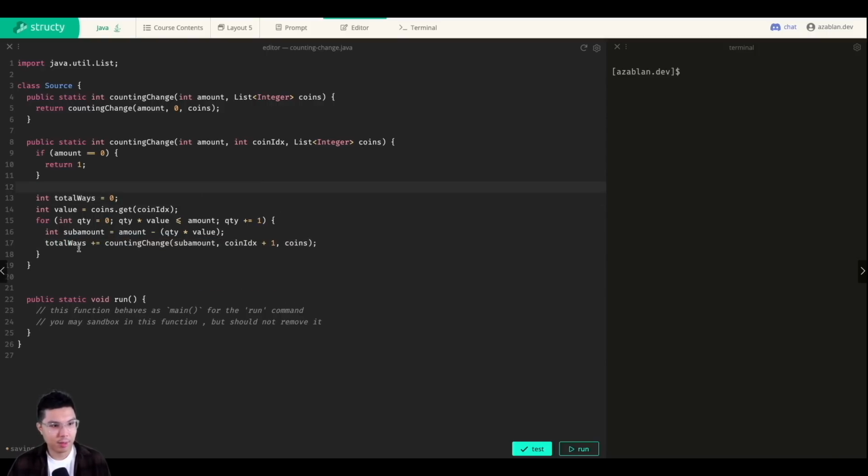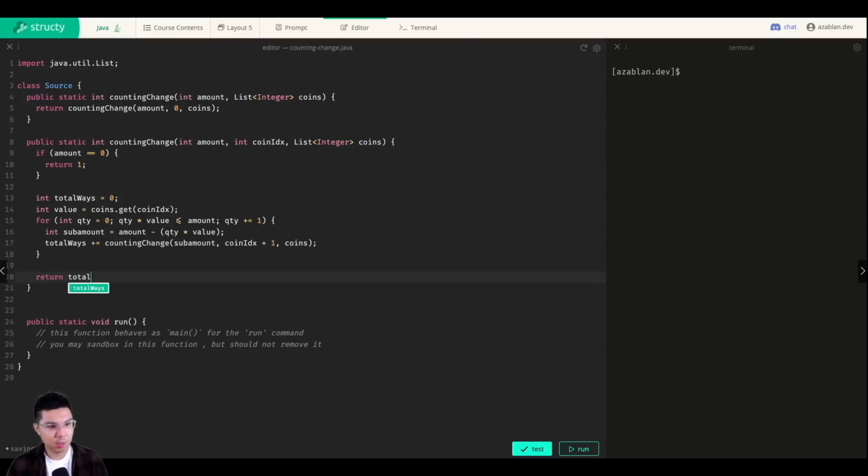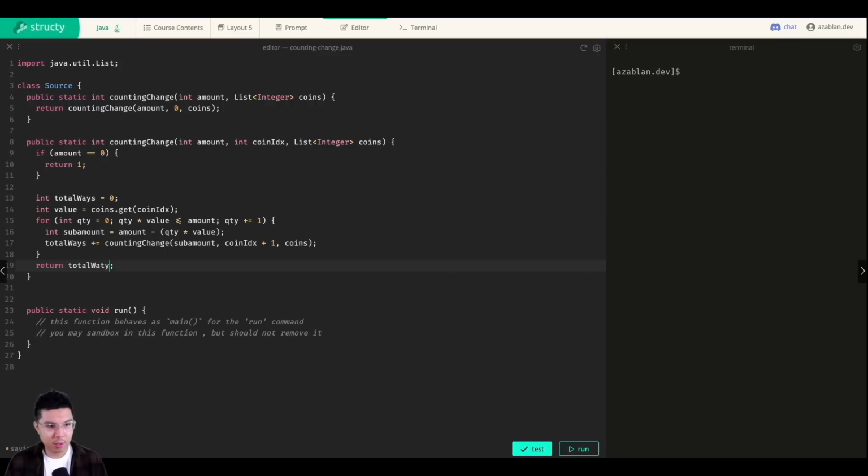Nice. So I'm getting the grand total number of ways. And after my for loop, I just want to return the total ways. Just a little typo over here, I should be saying total ways. So this looks mostly good, except I should consider also adding a base case regarding my coin index.